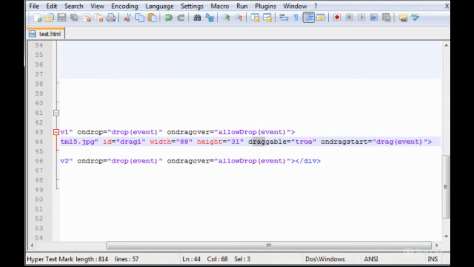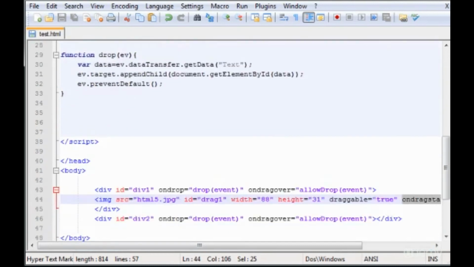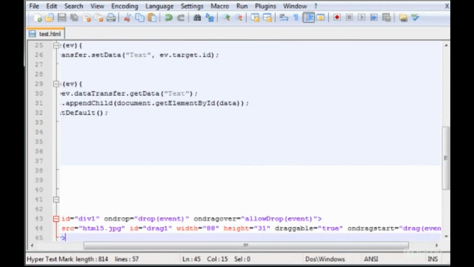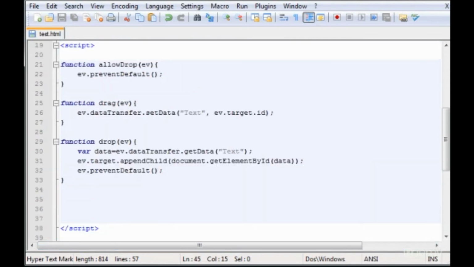That's it. Draggable true, obviously, as the name says, will make it possible to drag the image. OnDragStart will make it possible to start dragging. As you can see, I referenced the drag event, which is this one here. It will basically grab and target the ID. It will make it draggable.